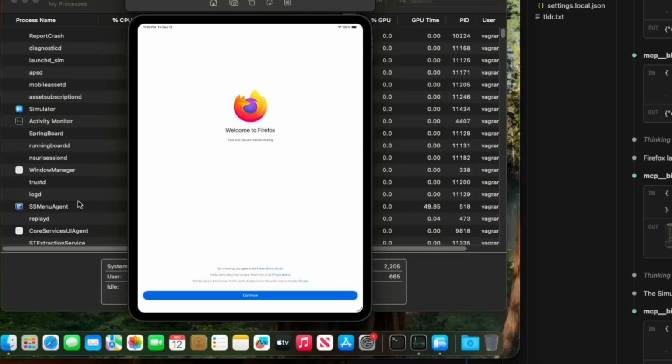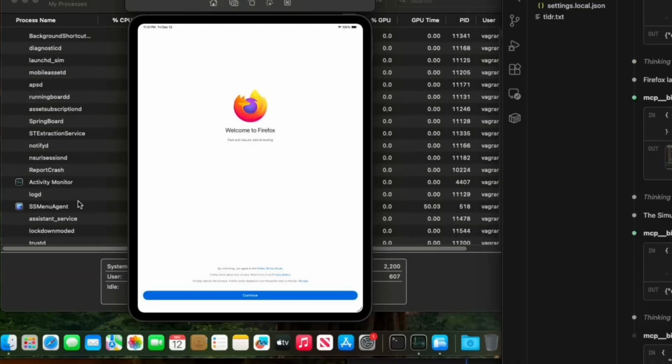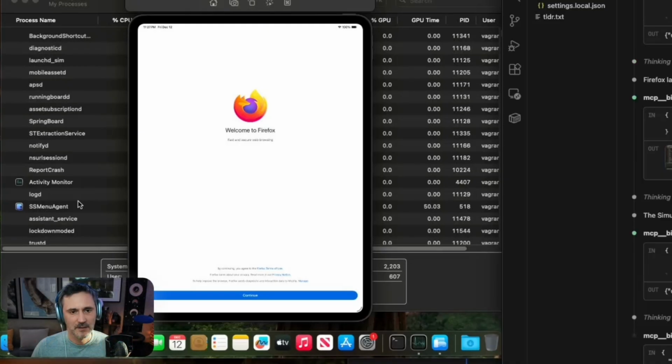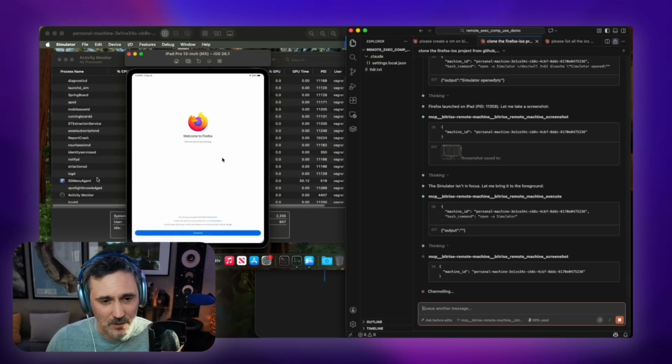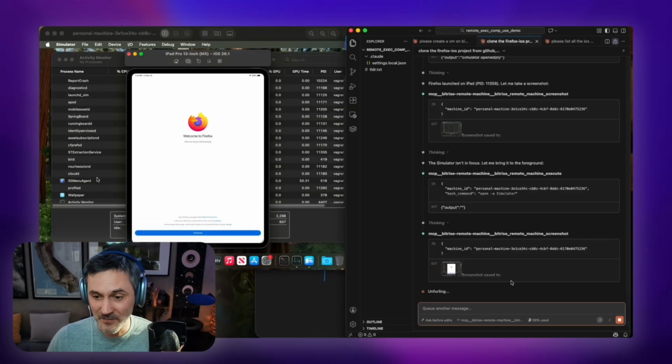All right, it started the simulator. What should we do? Let's go to... It's a little bit too small. I'm not sure if we can see it properly. Maybe the iPad Pro was a bad idea.